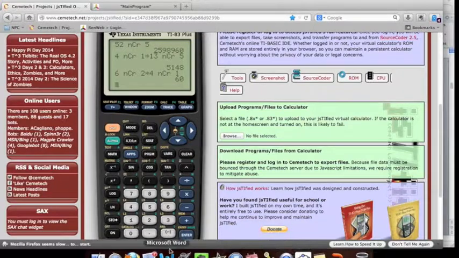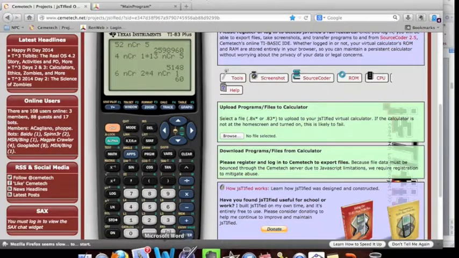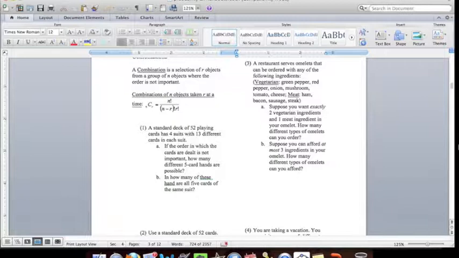Part B says, suppose you can afford at most 3 ingredients in your omelet. Okay, so this is like a la carte pricing. There's a certain price for the omelet, and then you have to pay extra for each additional ingredient that you want. So you look at how much money you have, and this is as many as you can get. You can get 3 ingredients. But that doesn't mean you have to get 3 ingredients, right? It just means you can.